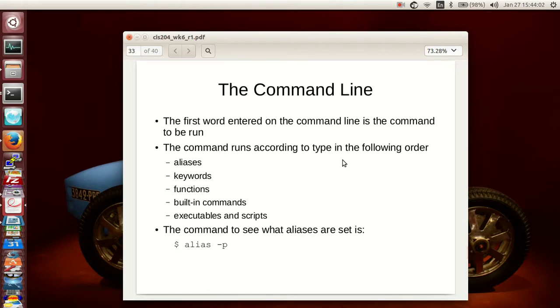So the command line. The first word entered on the command line is the command to be run. The command runs according to the type it is, in the following order: aliases, keywords, functions, built-in commands, then executables and scripts.